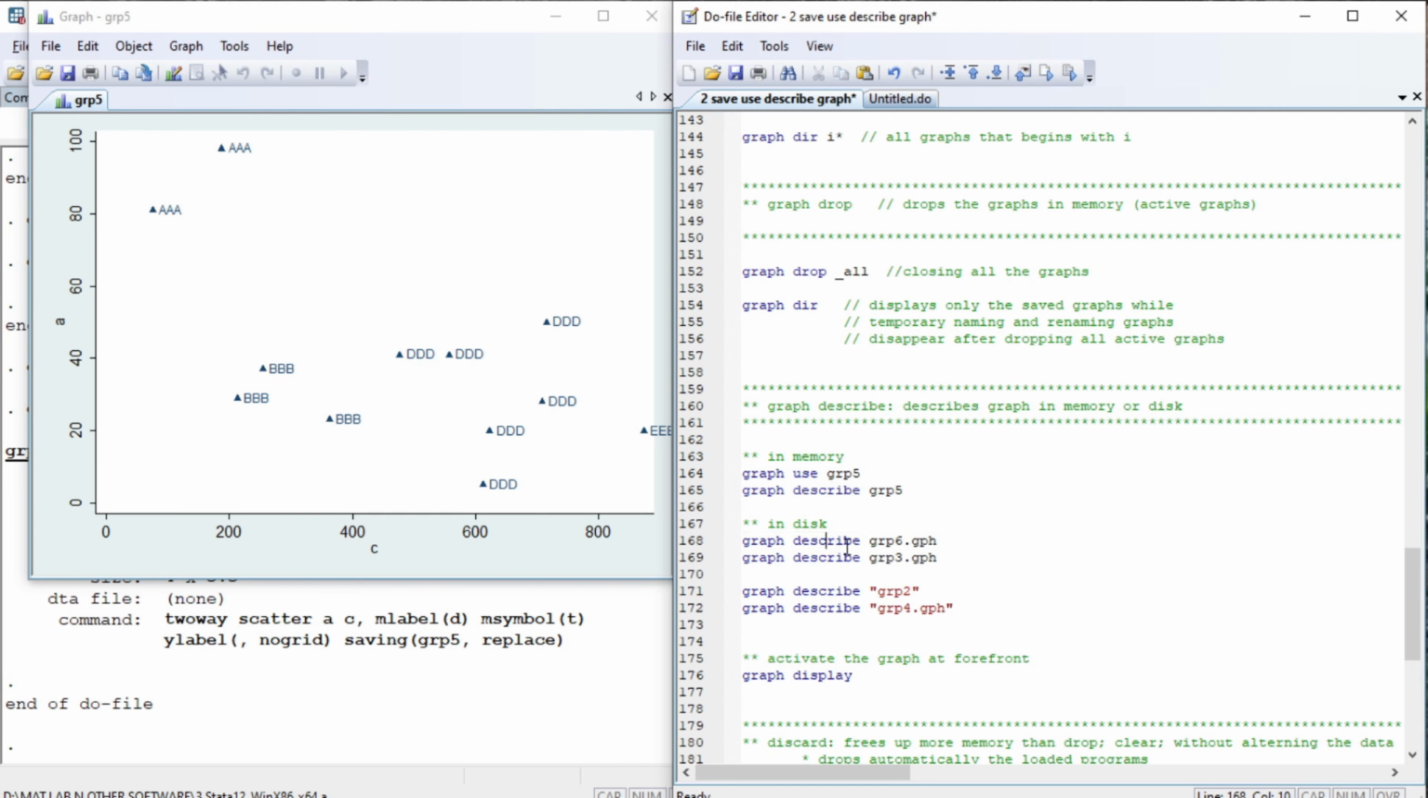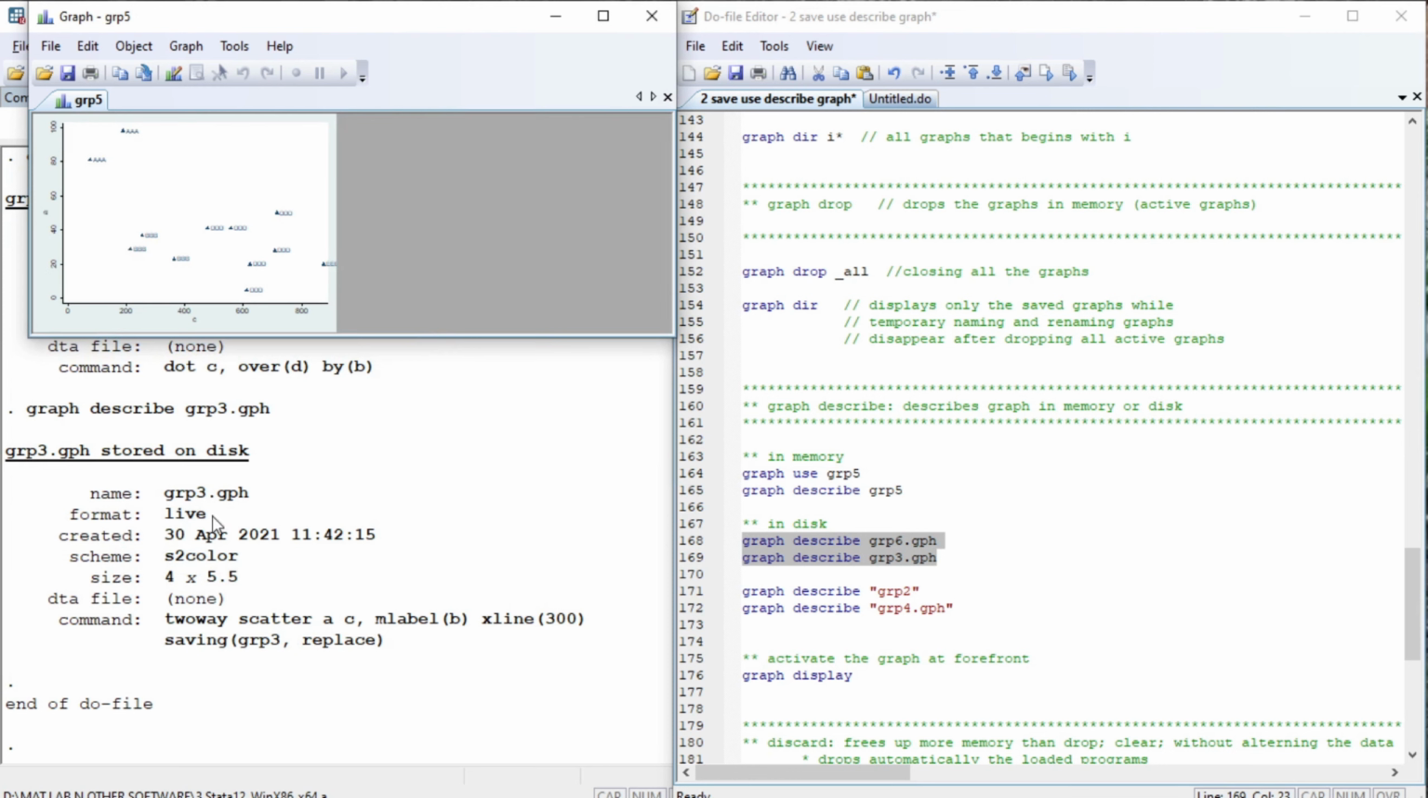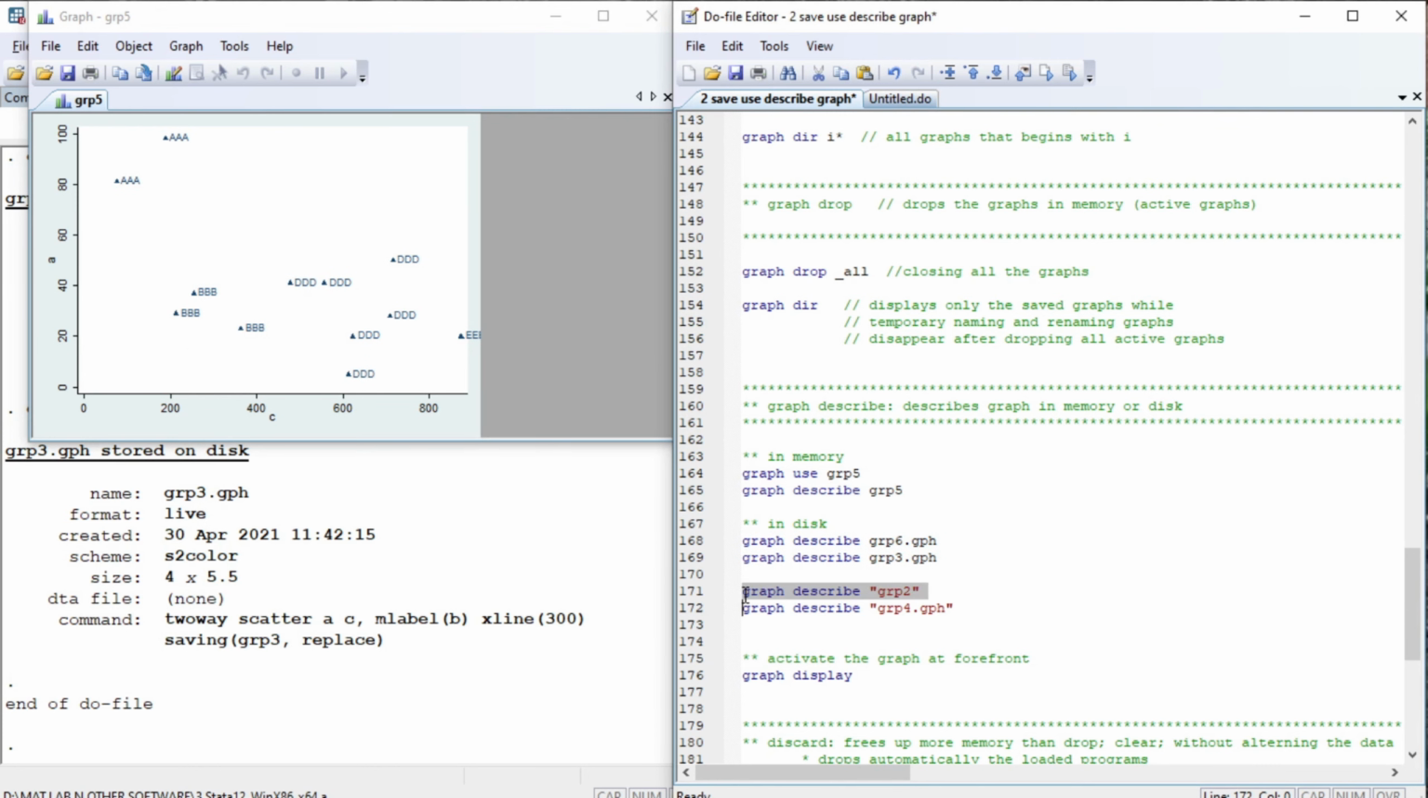In order to see the description of the graphs in the folder or in the directories, we use this command, describe, the graph name and .gph. We need to specify the full extension as well. So let us describe this too and see what its description is like. We get the same description. For graph 3, name of the graph 3, xline, created date, and the command. Use this, name of the graph in double quotes, and still you are going to get the same description.